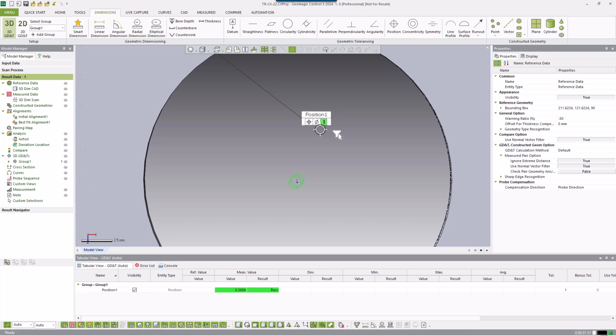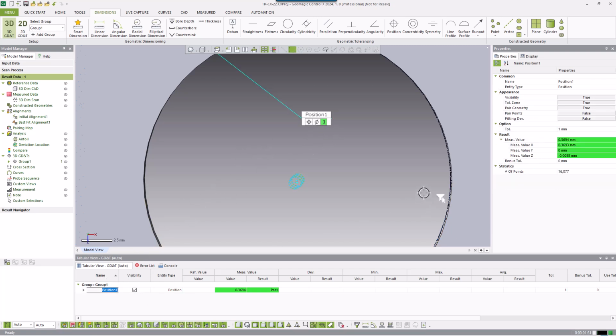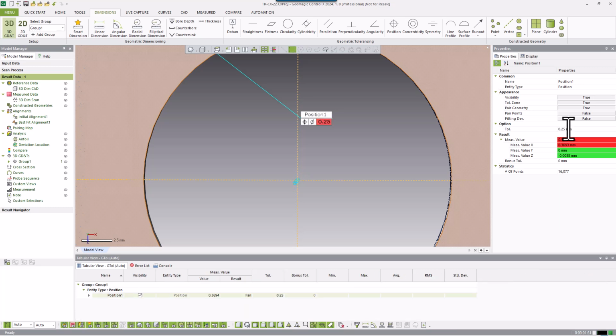If I zoom out, you can see it's green here as well. So let's go ahead and select this, and I'm going to make it fail. This number here is 0.3694. That is the measured value, so that's not going to change if I change the tolerance. Let's illustrate that by making it a small tolerance of, let's say, 0.25. And now it becomes red.